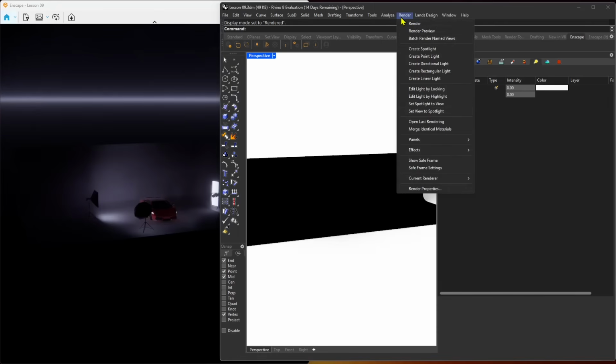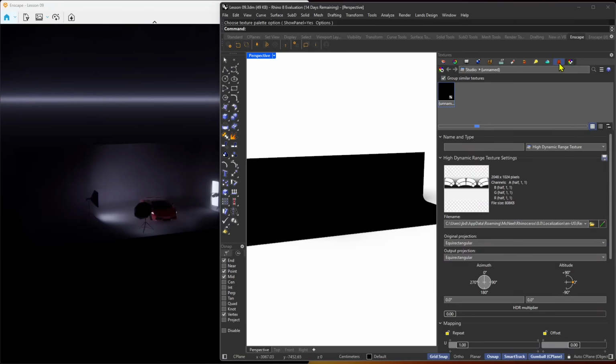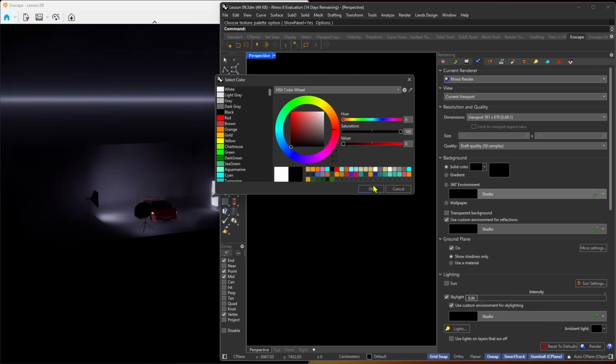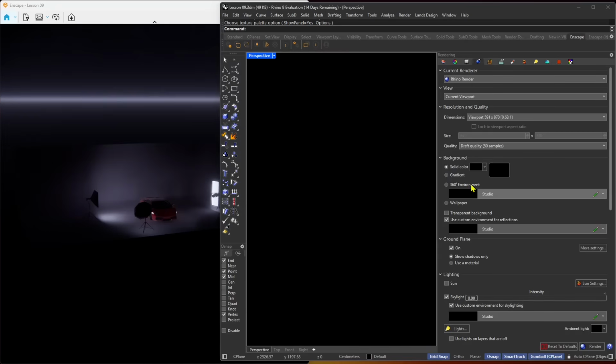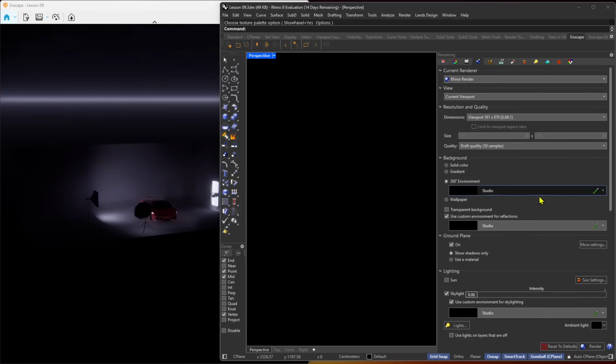So let's go to the render and go to the panels. Here you can turn on all these panels and you will find them in here. You have the texture, so this is the studio we're using right now. Then, starting from the beginning, we have the rendering panel, and this is the background. If we want total black, we can go to the color picker and choose black. Now everything is total black. I can also change it with a gradient or a 360 environment, which right now is a studio and it's black, so it's fine.